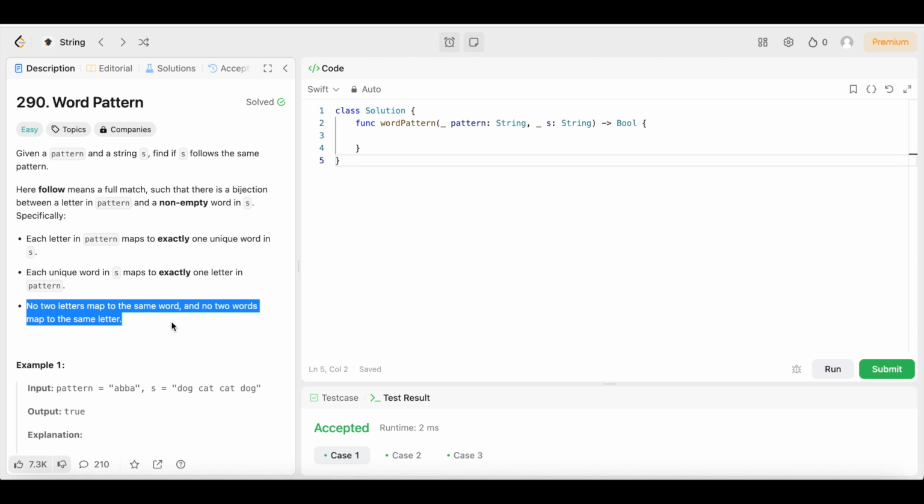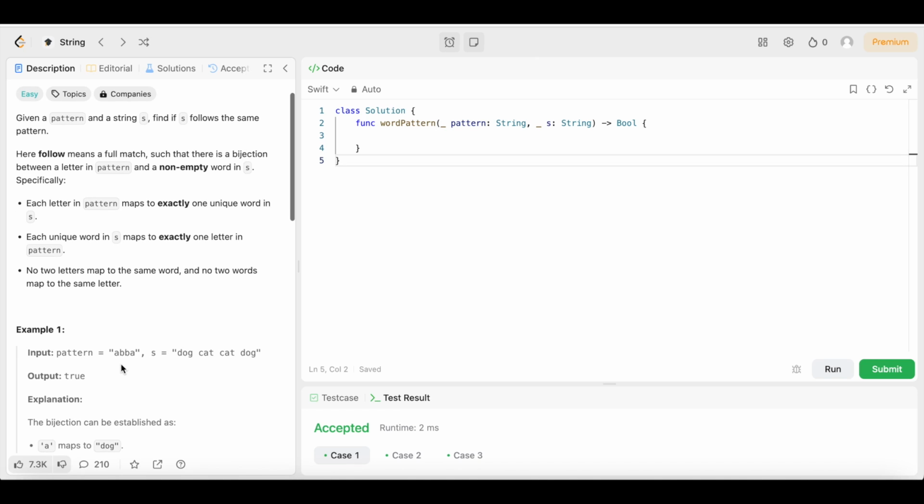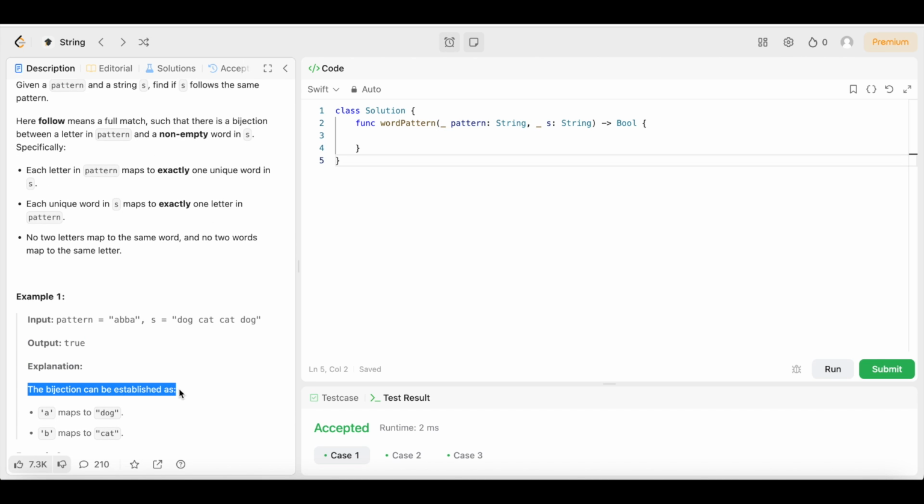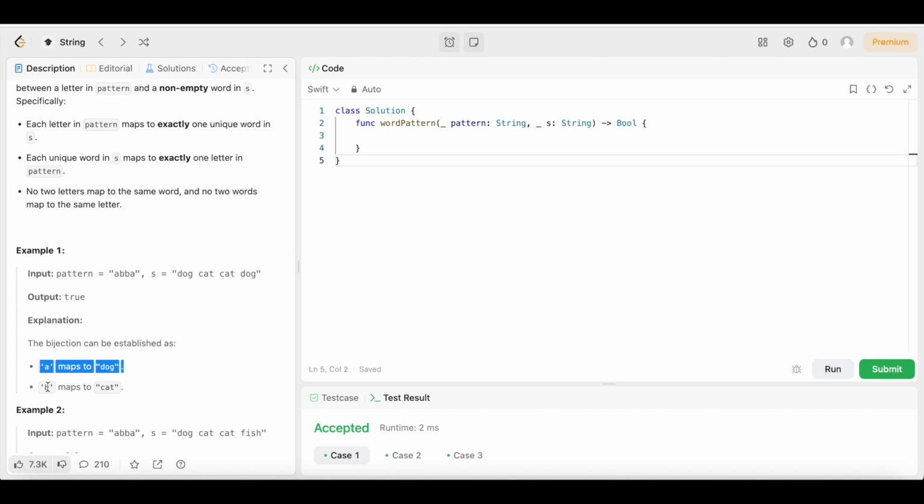So let's break that down and see what they're talking about. So we have the input pattern equals a string ABBA. Then S equals dog, cat, cat, dog. The output is true. The explanation says the bijection can be established as A maps to dog and B maps to cat. So if we look at the first example and the first input they have, ABBA, if you notice S, the input of strings, the different words, it follows the same pattern. So it goes dog, cat, cat, dog, and this goes ABBA.